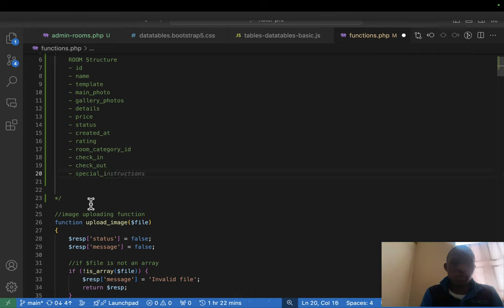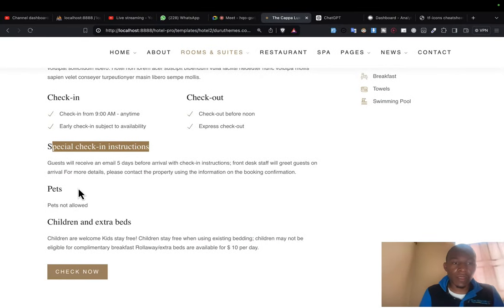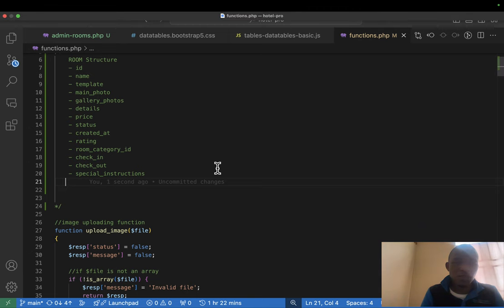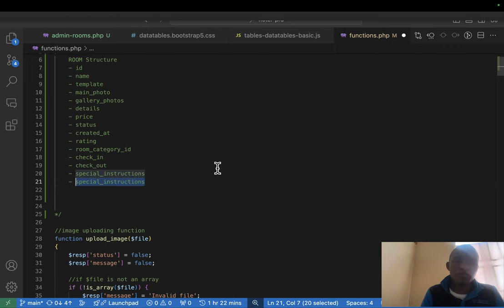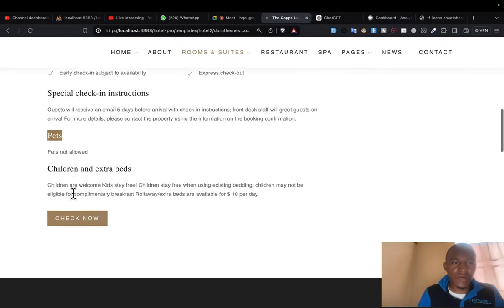Special instructions. Okay. All right. So what else shall we need? We shall need whether we should have the pets, whether we allow pets in this room or not. It should be yes or no. What else shall we need?